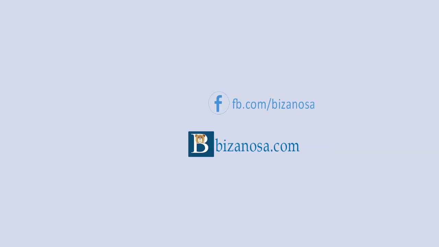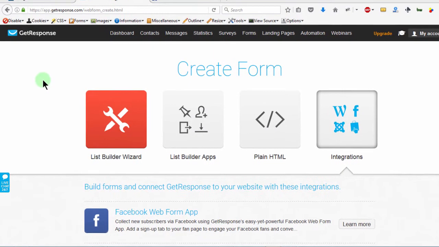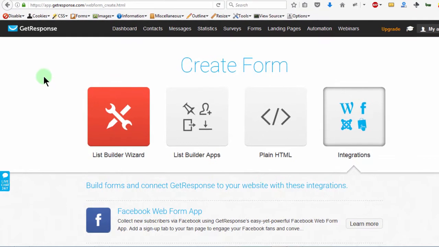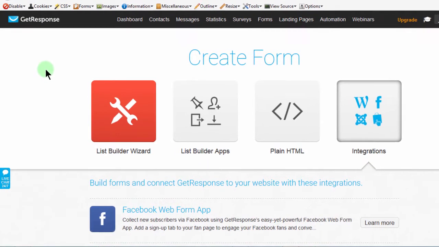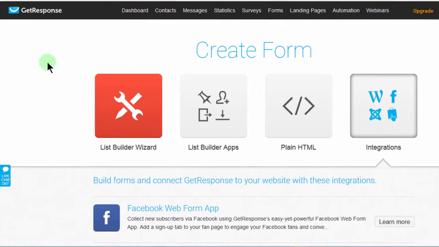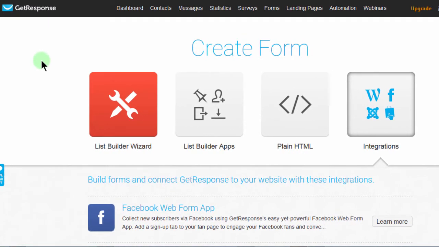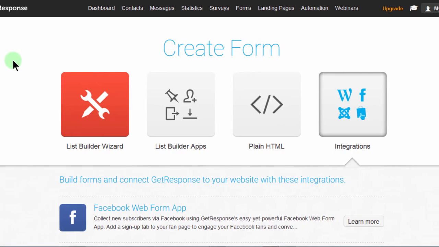Hi and welcome back. So in this part we've been looking at forms and how you can use different forms to collect subscribers on your website, or if you don't have a website you can just use the link and lead them to the GetResponse form, and I showed you how to do that. In this video let's look at form integrations.